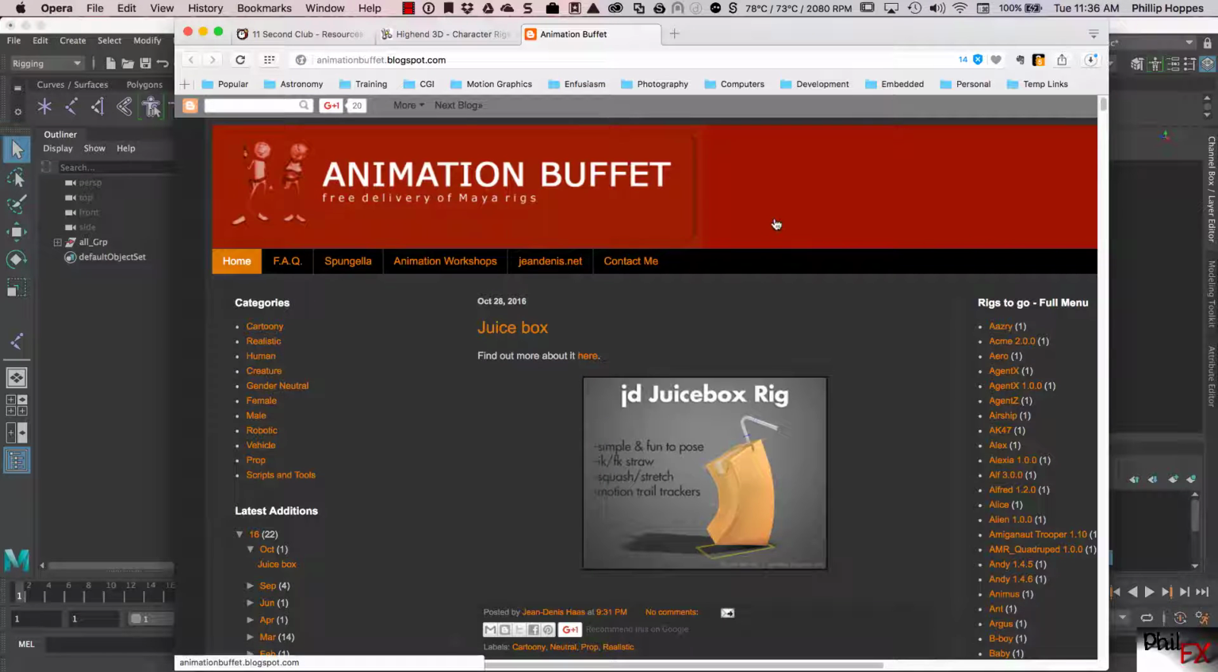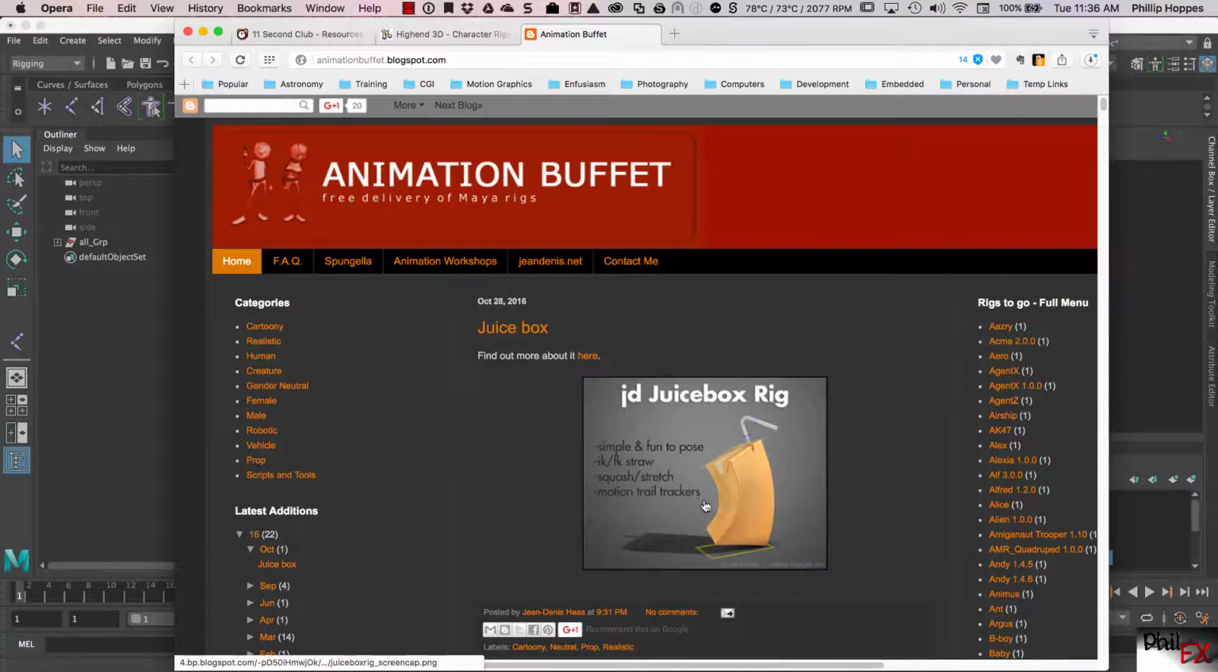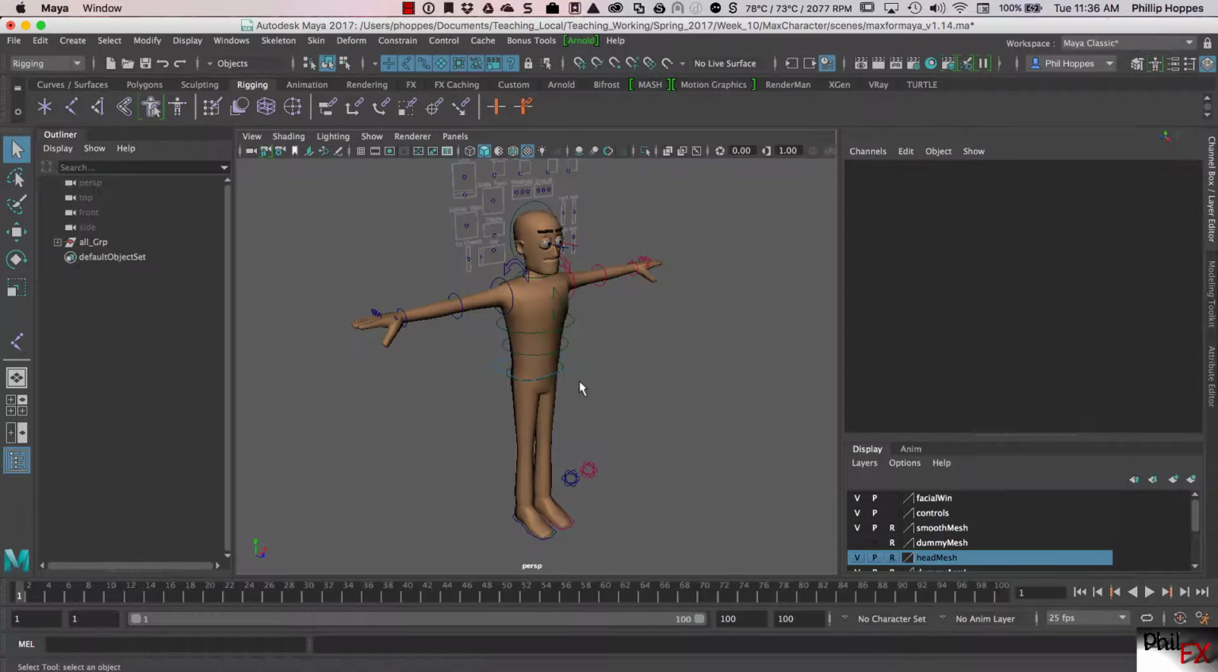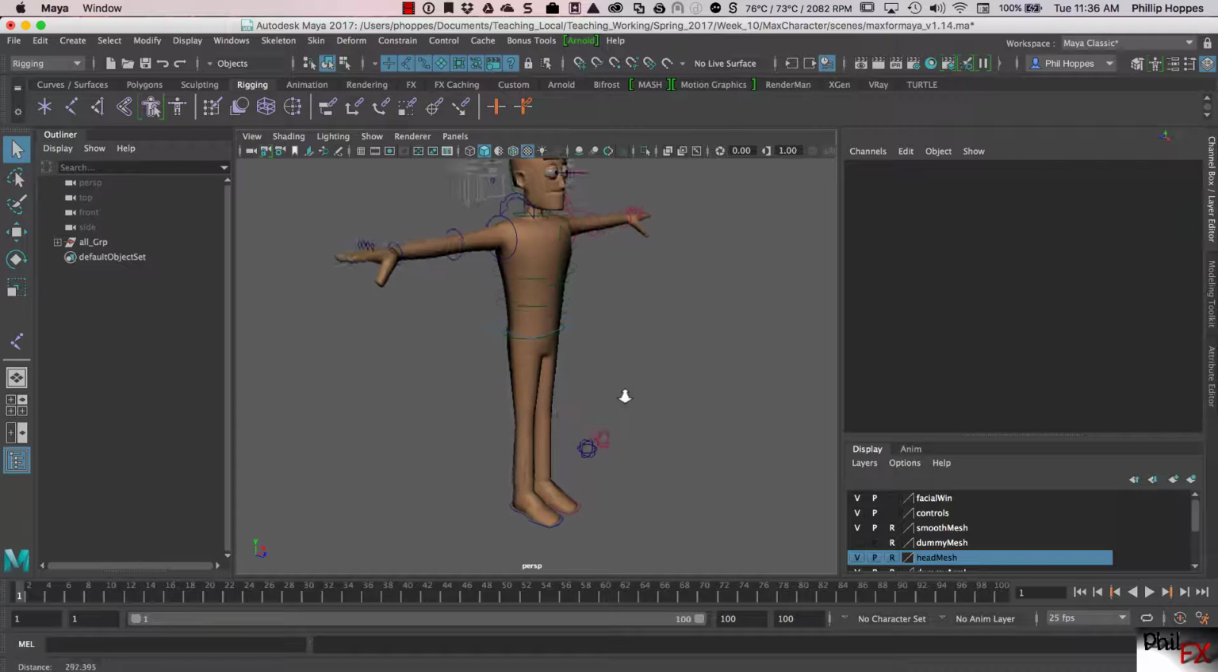Another resource is a website called Animation Buffet, and again you can see the URL up here, and they've got some nice rigs in there, and they have also some workshops and things like that if you're interested in just doing animation. So that's where I got the rig from. So let's take a look at Max here and see how he works.